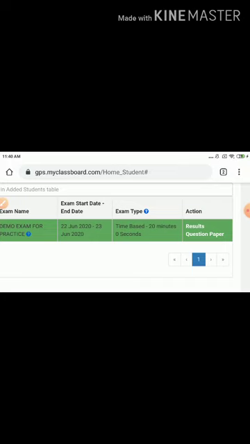Previously, when you start the exam, this board was marked with white color. But right now, after finishing the exam, after submitting your answer, this board will be marked with green color. If not marked with green color, it means that your exam has not been completed.